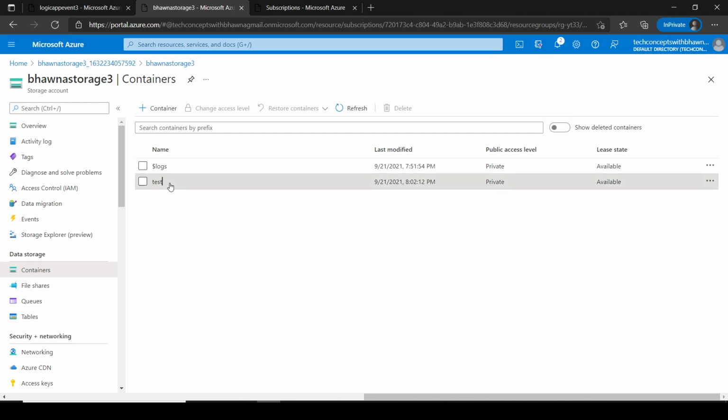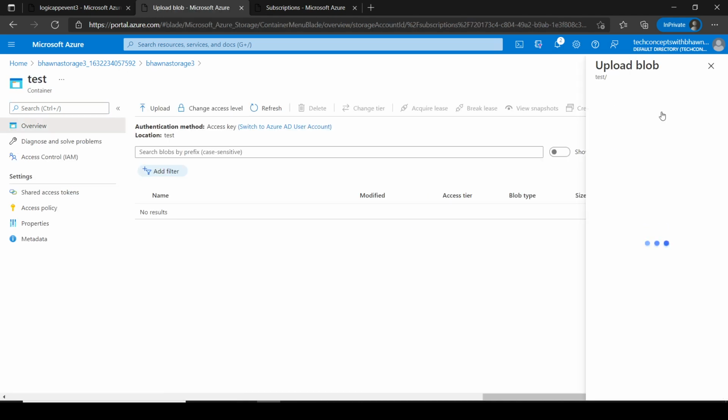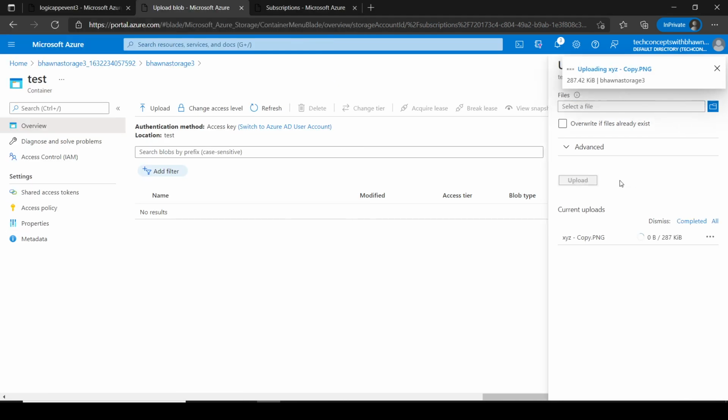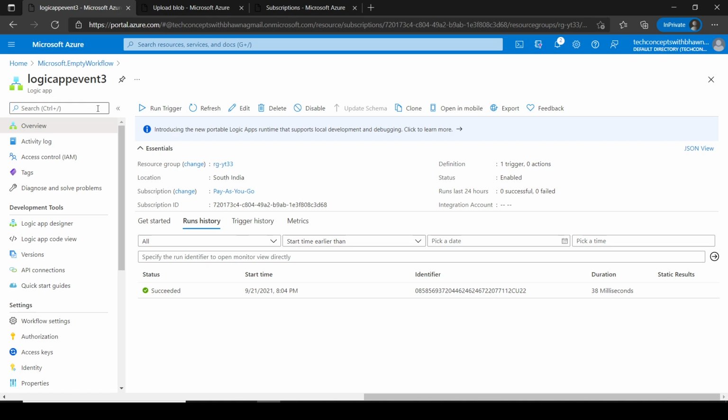Now let me go inside it and try to upload a blob. So I've just uploaded a blob over here. Now guys, what you will see is that the moment I uploaded the blob, at the same time the event would have got triggered. So now you can see 8:04 p.m. with a duration of 38 milliseconds. The time difference is very small, and it has already triggered the run.